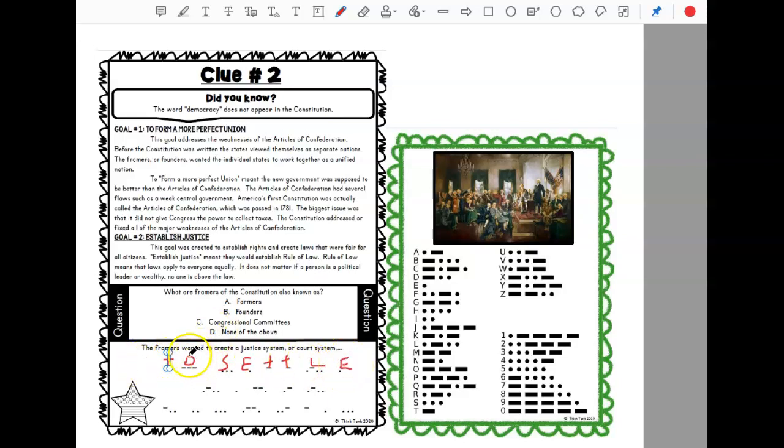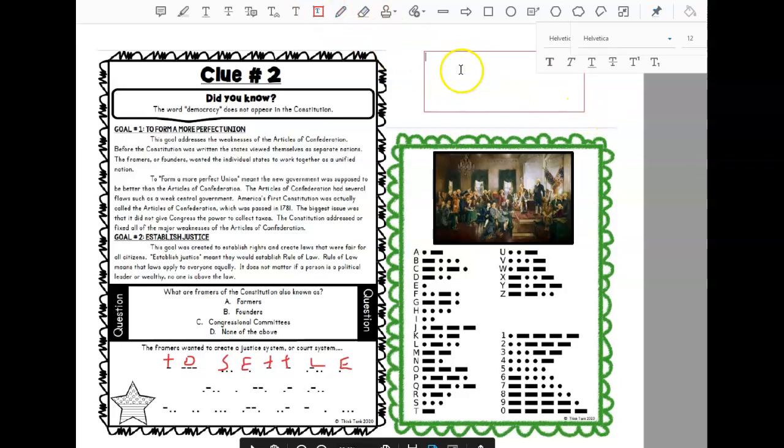So I've got my first sentence. It says, to settle. The framers wanted to create a justice system or court system to settle. You're going to figure out the rest. You can do it like this, or you can come up here. You can create a text box up here and type your answer, but somewhere on this page, and then you're ready to submit that one.